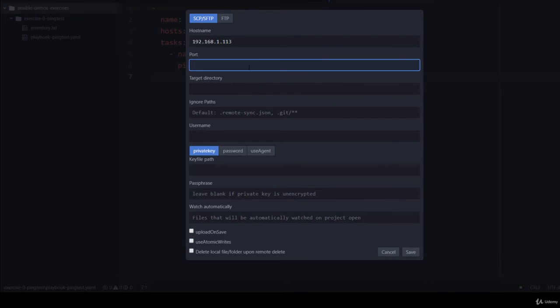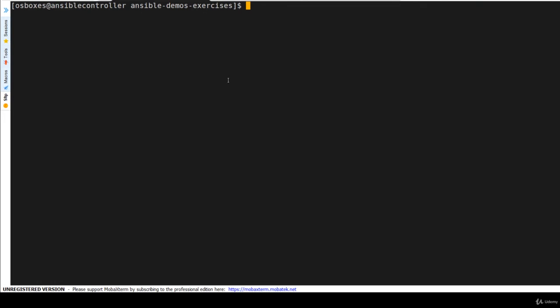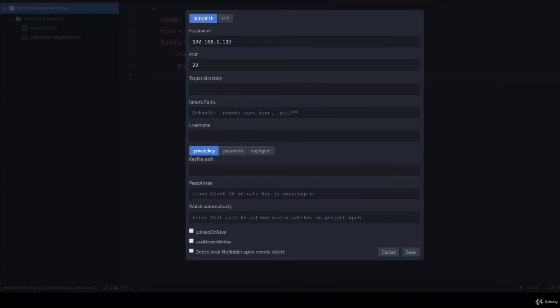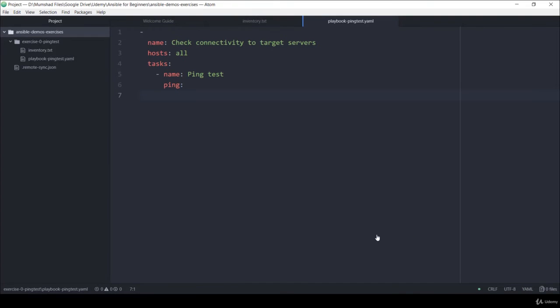The target directory, where do we want to copy the files to? So I'm going to use the same directory that I created earlier, which is ansible-demos-exercises. So put the complete path. The username to connect with, that's osboxes. And I'm going to give it a password, which is the osboxes.org password. I'm going to check the option called upload on save. That way, every time I make a change to my file and save it, it automatically gets updated. Okay, so I now have my remote sync configured for my project.